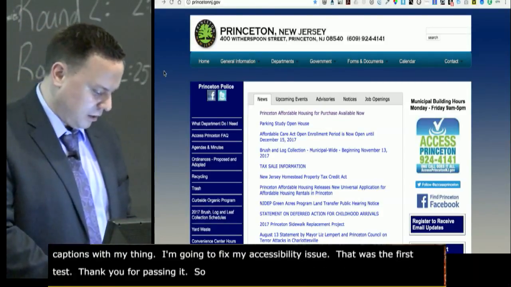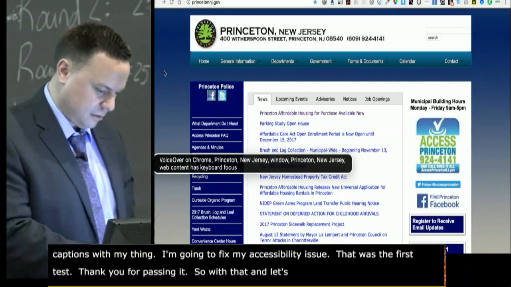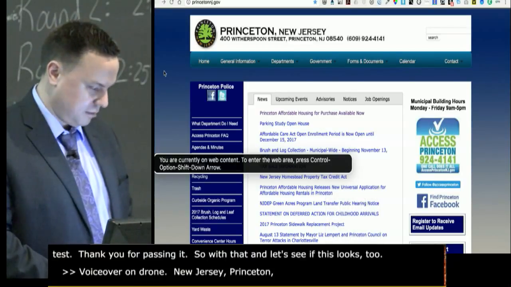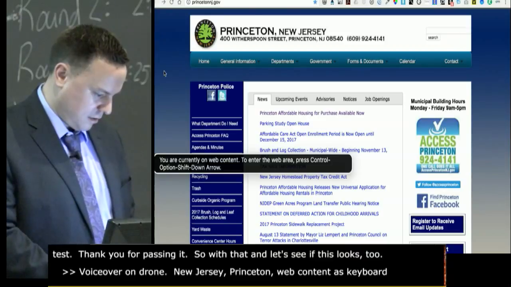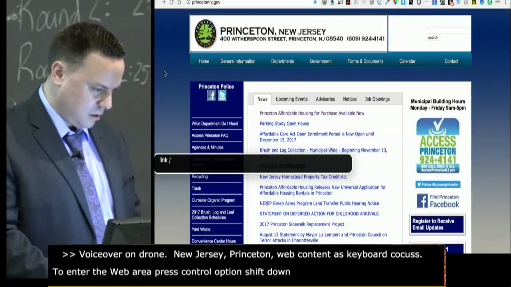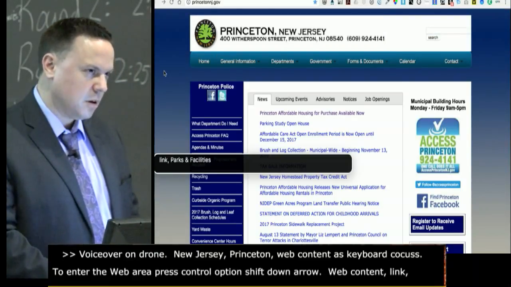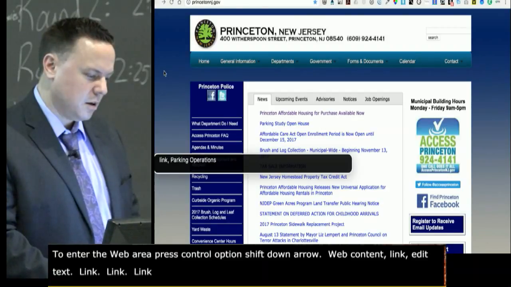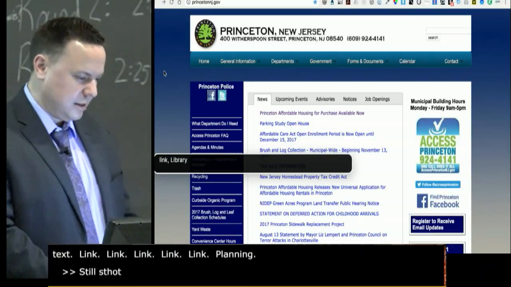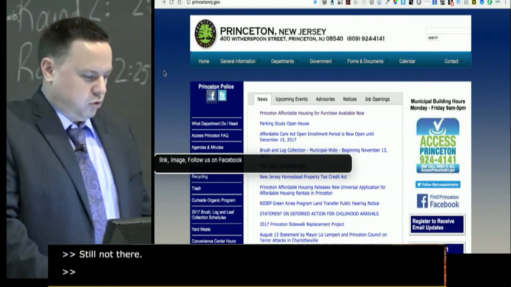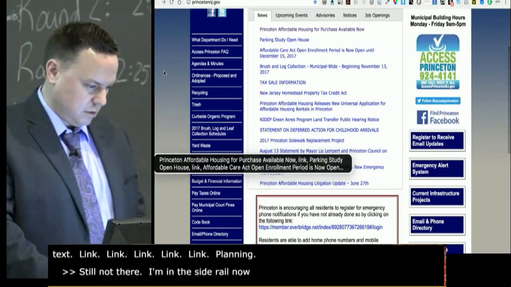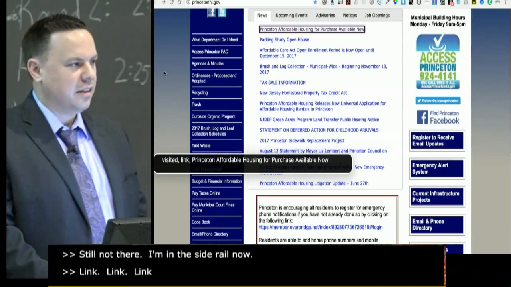New Jersey, window, Princeton, New Jersey, web content as keyboard focus. You are currently on web content. To enter the web area, press Control, Option, Shift, down arrow. Princeton, New Jersey, web content, link, slash, edit text, link, planning. Still not there. Oh, and we're getting closer now. I'm in the side rail now. Link, visit, link, Princeton affordable housing. There it is.